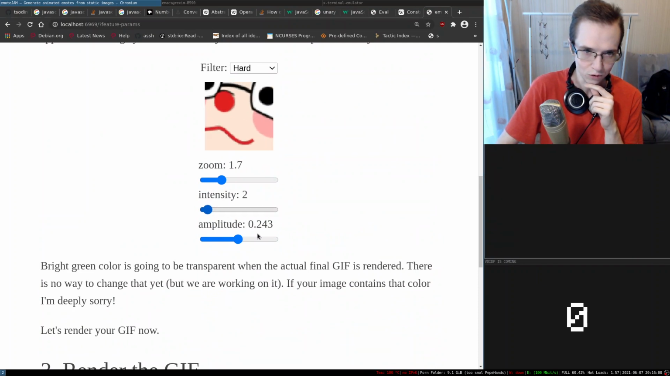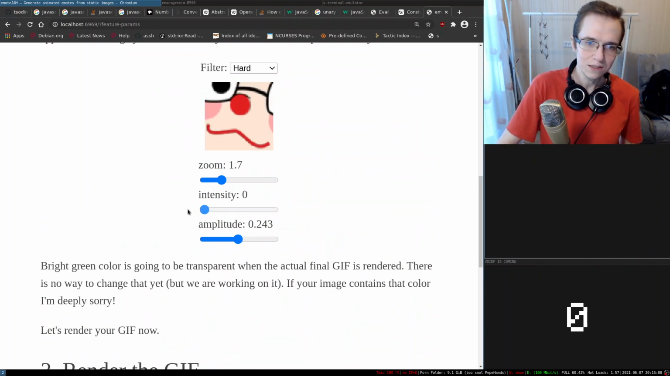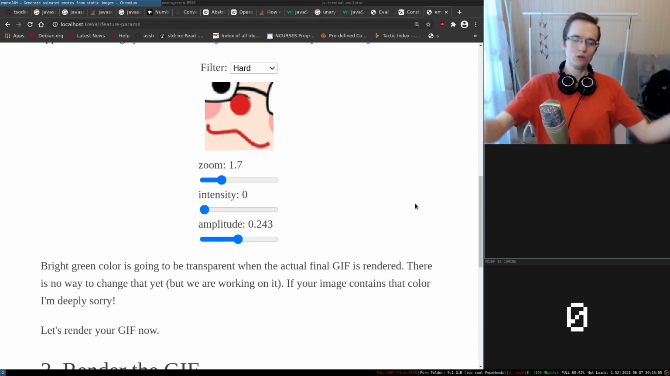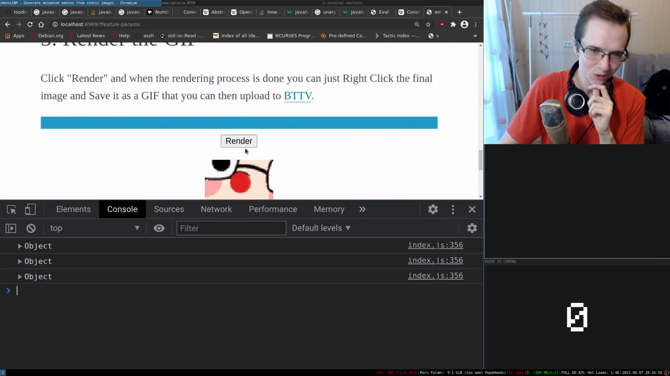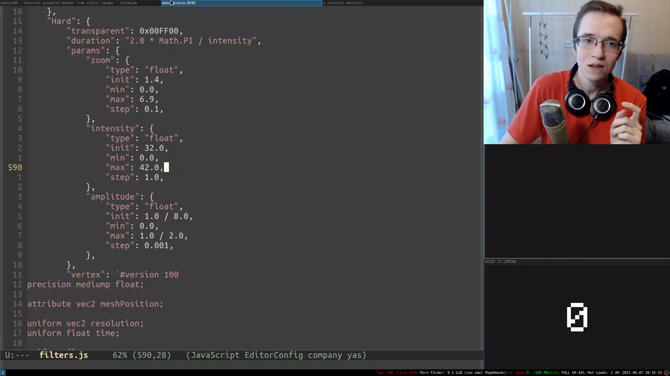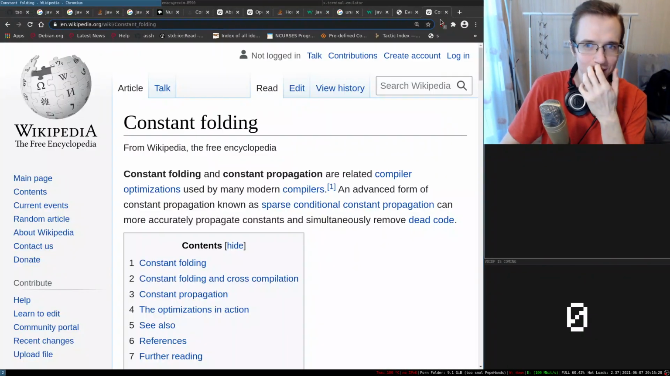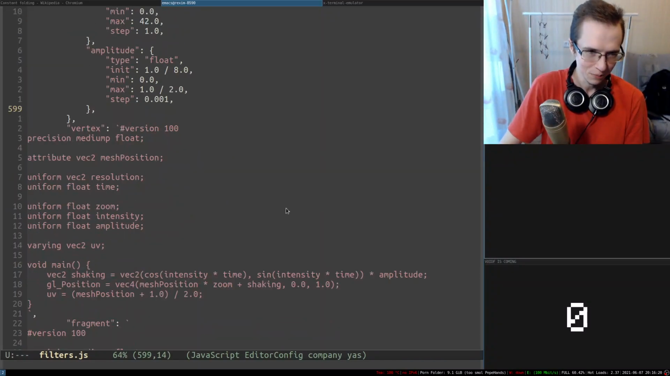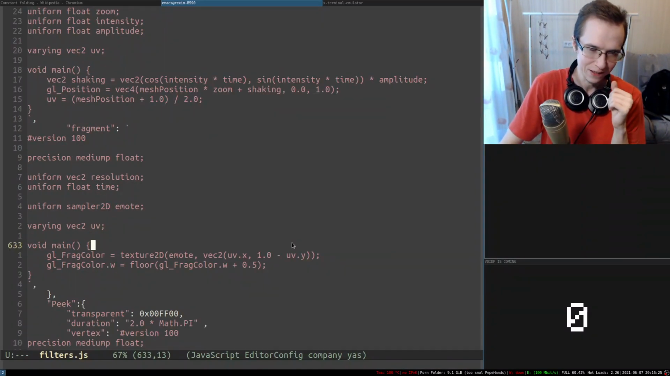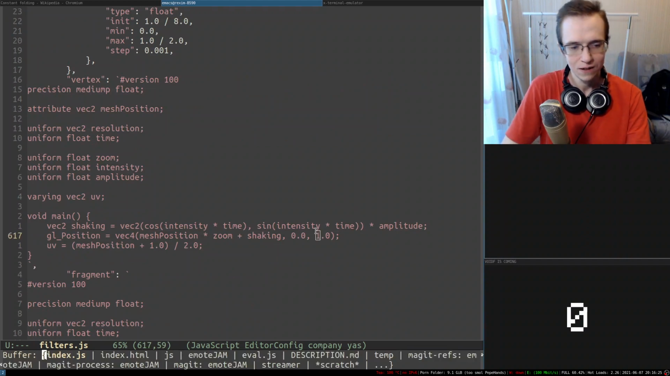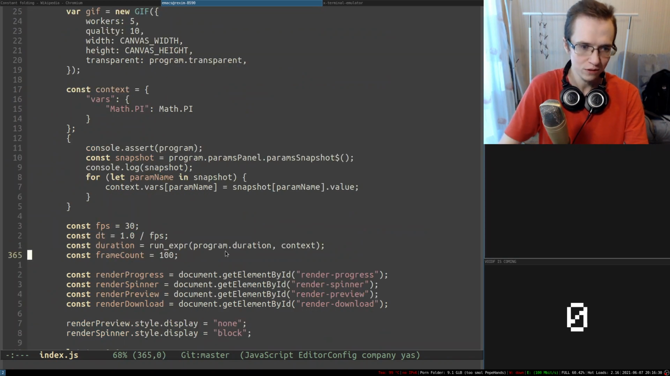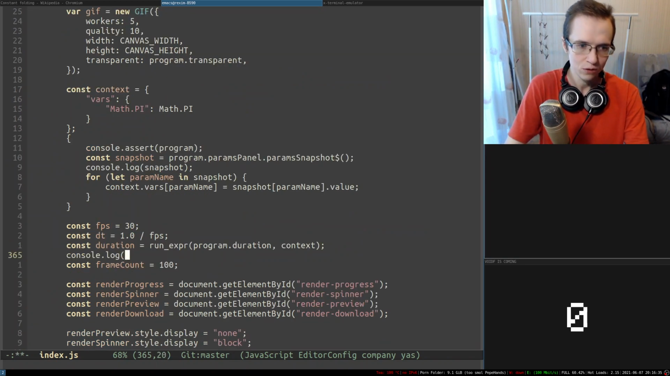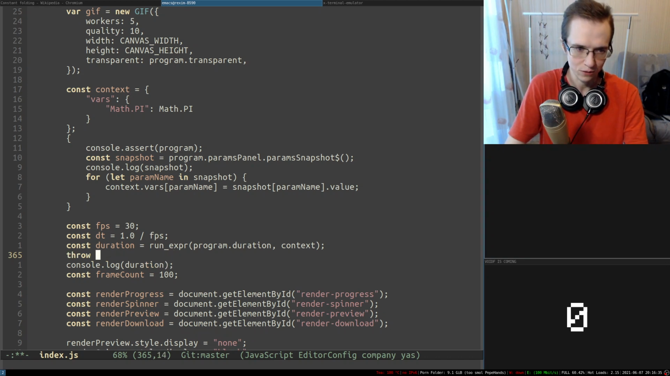I can set the intensity to something like this, and what's interesting is that intensity equal to 0 means that you're going to have a division by 0. So all right, let's give it a try, and something bad happened. Oh shit. Okay, something bad has happened. I wonder what exactly happened because I couldn't see anything. All right, so I need to see the duration. Console log duration. Here is the duration, and then I'm going to throw a new error.